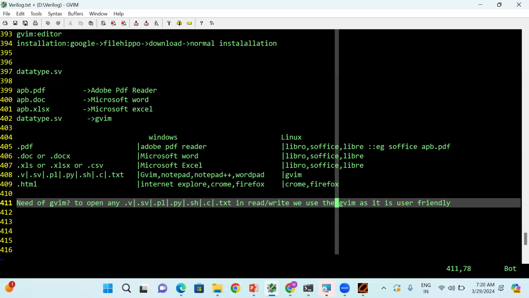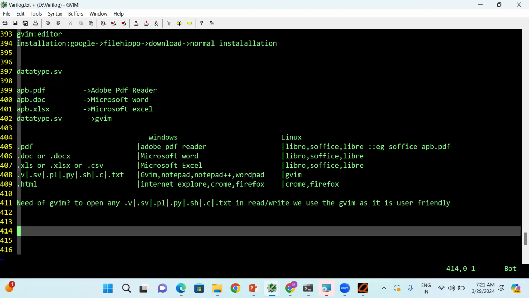Right? Is it user friendly when compared to your notepad? What do you mean by user friendly? Easy to understand the way of coding. If you make any mistake, everything you can easily understand. Any doubt? Okay.